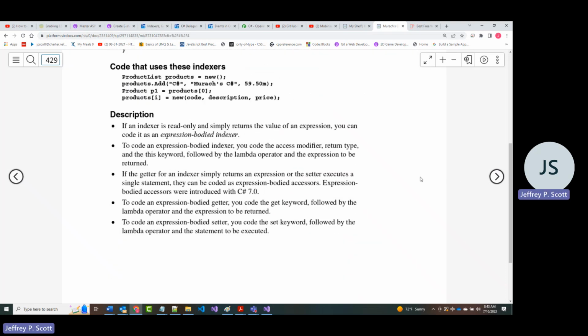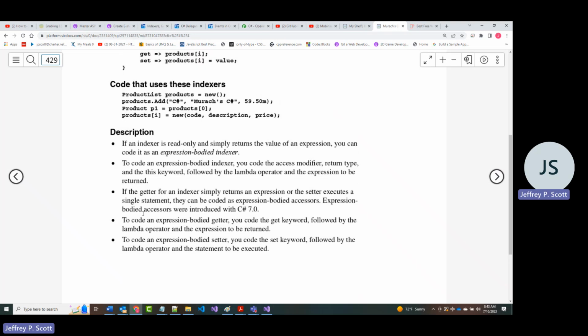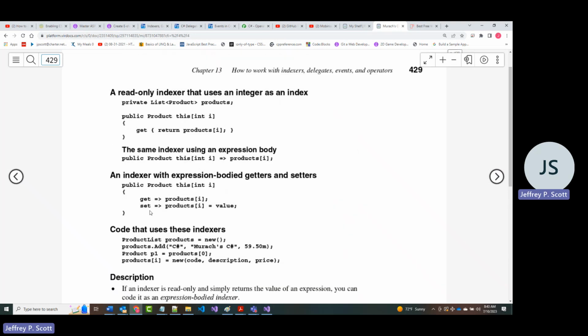All right. So if an indexer is read-only, you can code it as an expression-bodied indexer. If the getter simply returns an expression, it can be coded as an expression-bodied accessor. This is something that was introduced fairly recently. So if you want a setter in here, you can do it like this as well. So there's an indexer with an expression-bodied getter and setter. All right. So there's different ways this can be done. Bottom line.